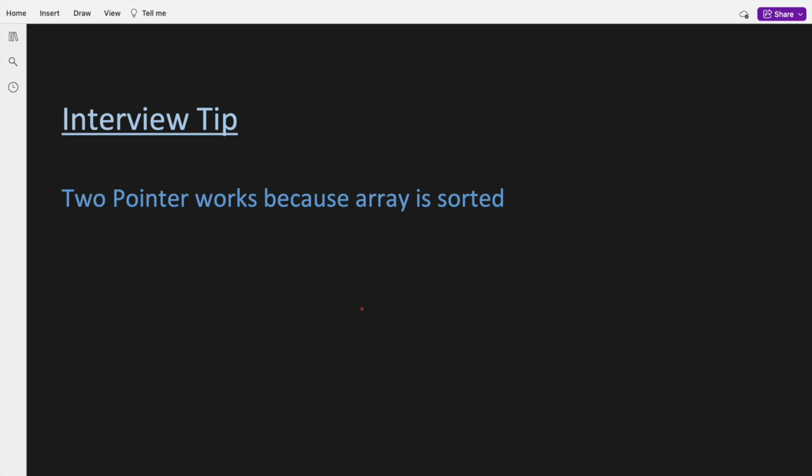Always remember, two-pointer works here because the array is sorted. If the array was not sorted, this approach would not work. Saying this out loud in interviews shows clarity of thought. Let's translate this logic into code.